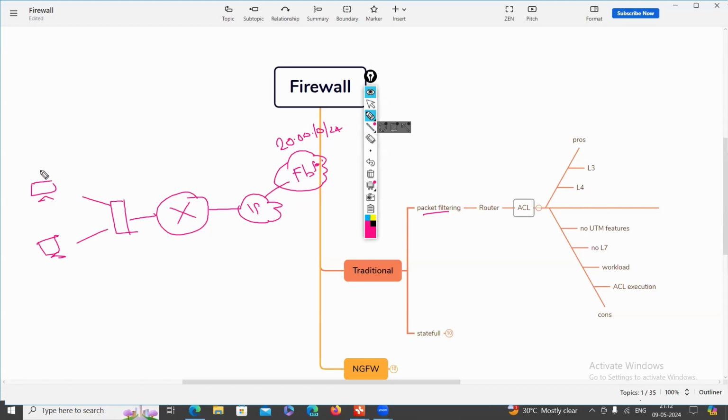So my network has 10.10, and this is 10.20. So this is my system A, and this is my system B. Now they want to access some services over the internet. They want to access Facebook. I have a router here. I just want to allow system A to access FB and deny system B from accessing FB. I want to allow system A users only to access Facebook, and I don't want to allow system B users to access Facebook.